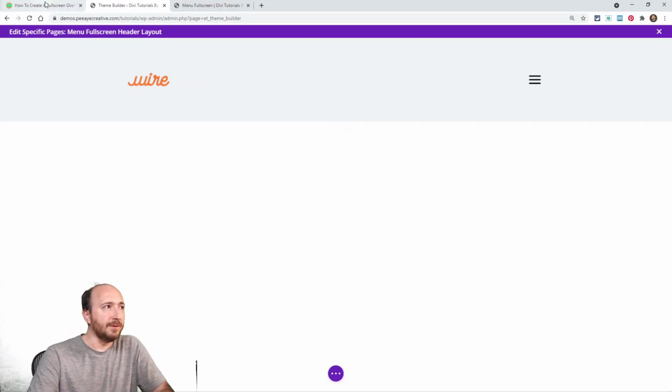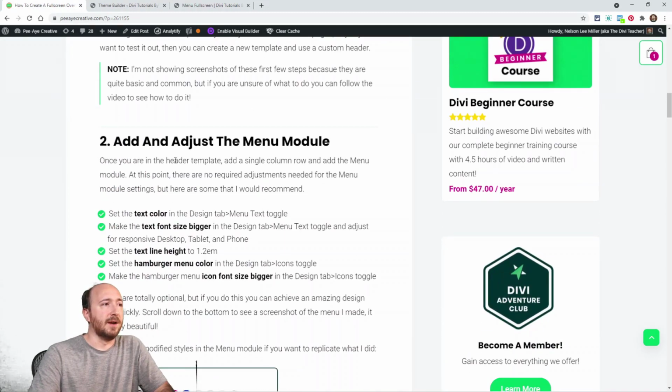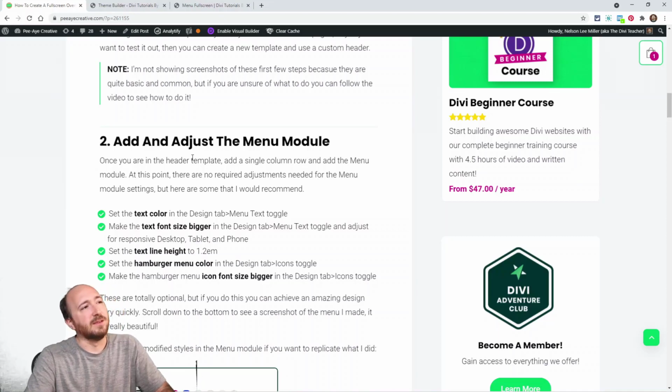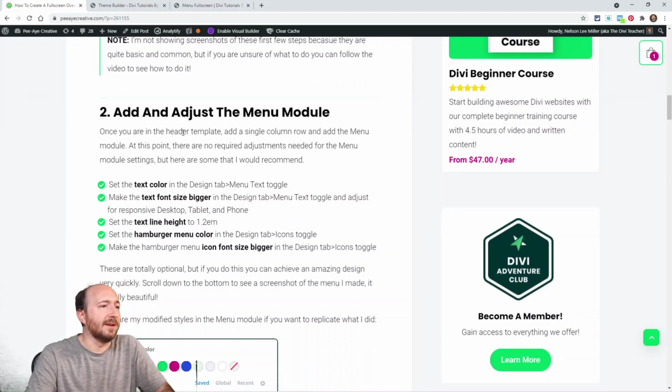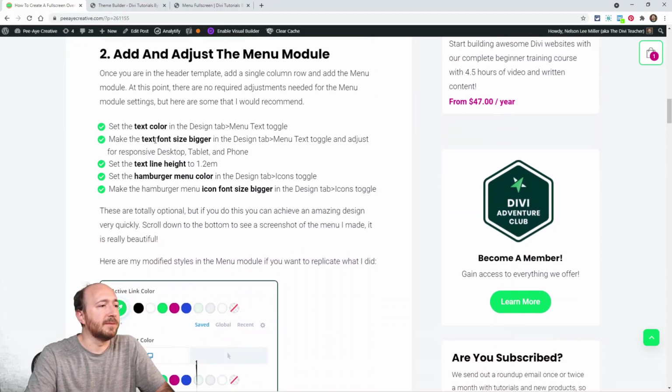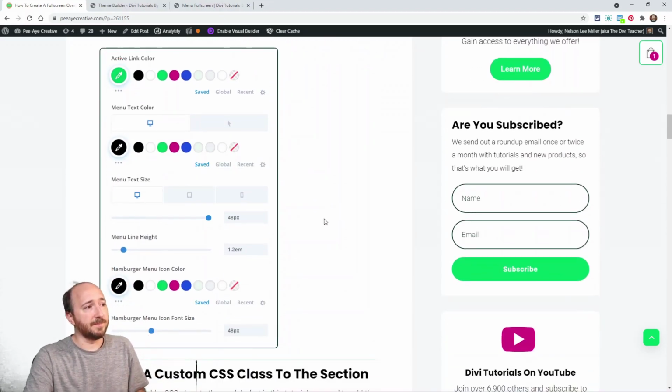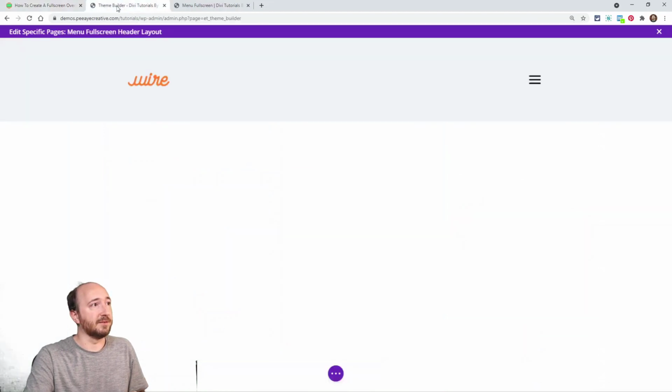But I want to show you a couple of things I've done to adjust the menu design settings. Now, these are optional, but they're kind of recommended. You wouldn't necessarily need them, but here we go. And I have a screenshot right here of my modified styles. Let me show you that.